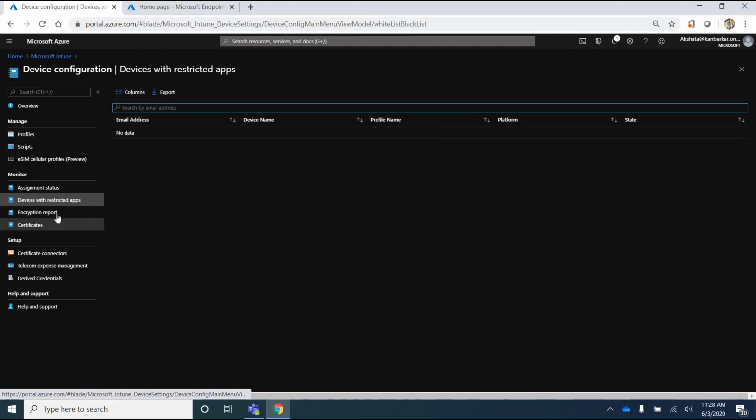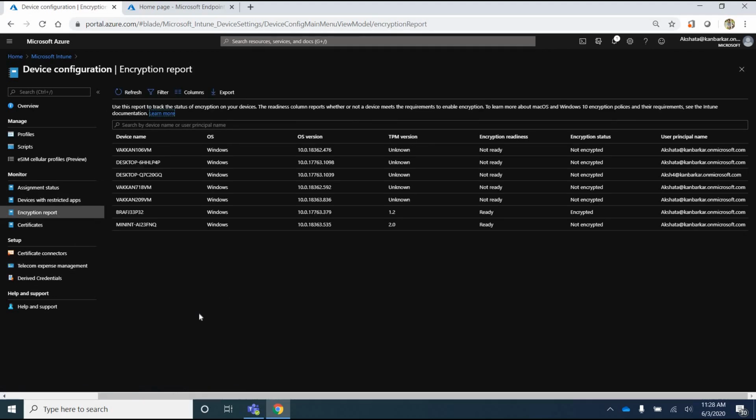And then we have something called devices with restricted apps, and the encryption report. This is again something important. We did not have this tab earlier. This is a new addition, encryption report and certificate. So if we have a whole bunch of devices in our organization, Windows 10 devices specifically, and the devices are encrypted or not encrypted by BitLocker, this is something that we can take a look at. Whether the devices are encrypted or not encrypted, it tells us the TPM version on those devices, the OS version, the name of the device, and encryption readiness. So whether it is ready or not to be encrypted.